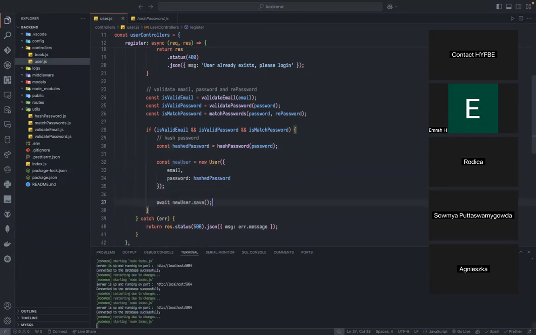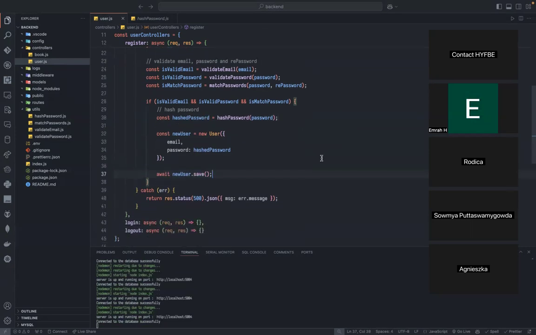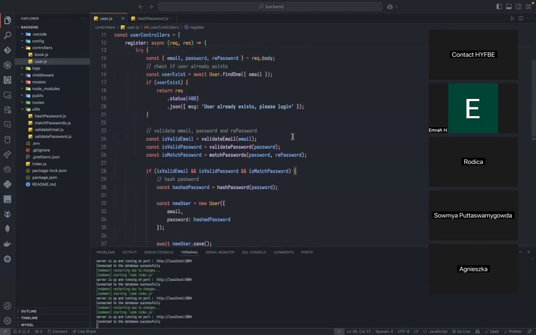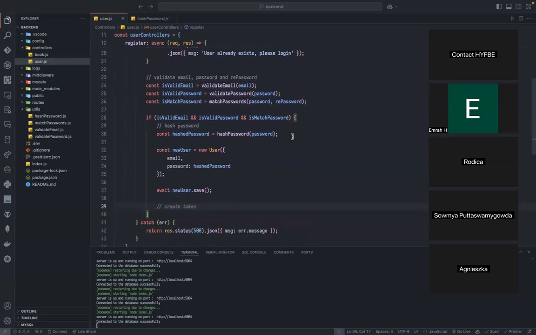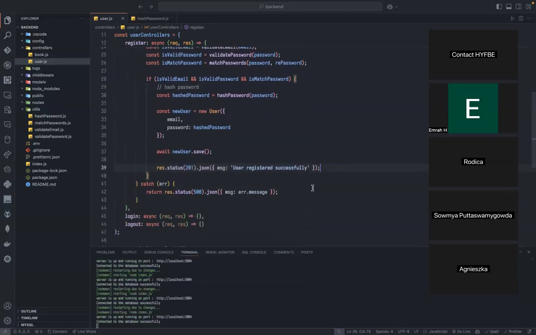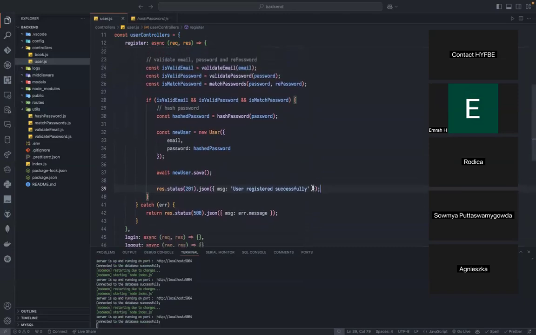And after that, now I can just save the user. What should I do after that? Do I need to create token here or not? I am in register. Do I need to create token? No, I don't need. So maybe I can just say res.status. What will be the status here? Status here, it will be 201 because I'm creating user, and I say user registered successfully like that. That should be fine, I suppose.